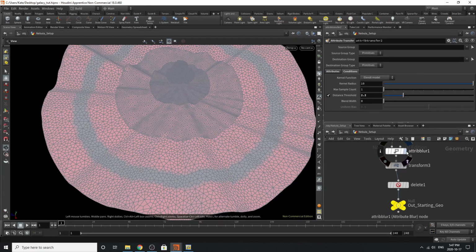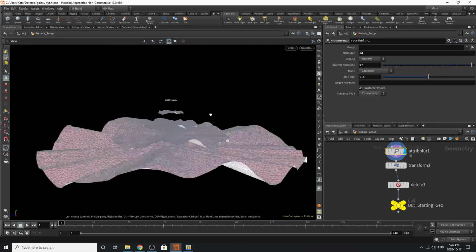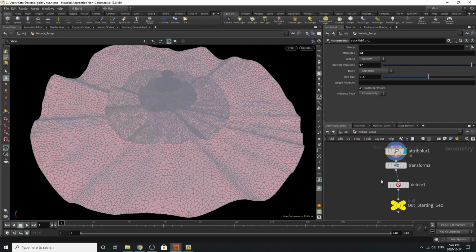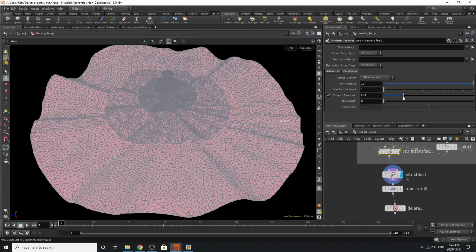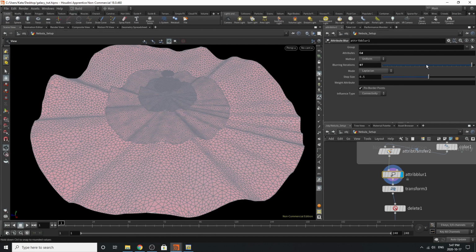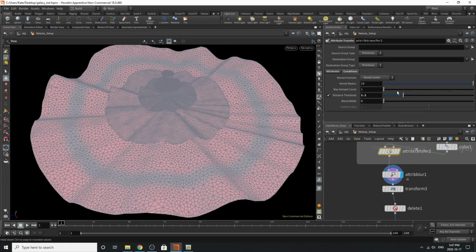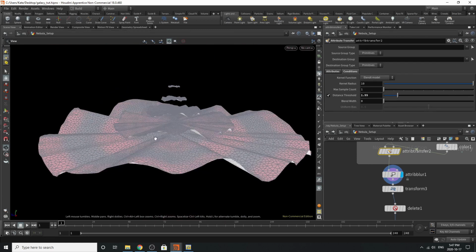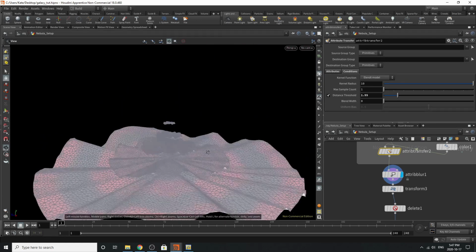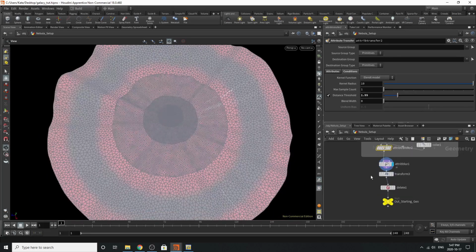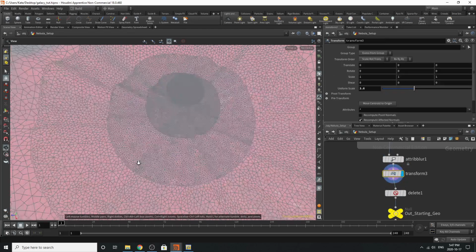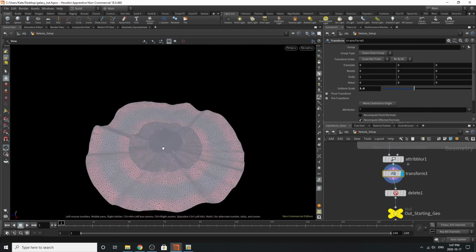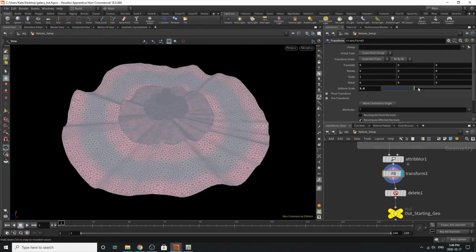So if we go over here to our attribute blur, it's kind of narrowing this out, and I don't like that too much. So this might be way too strong. Durations might be a bit too much. And I think this might also be a bit too much. So there we go. You can see some rings lower down here and over here, which is exactly what I want. I've then transformed this to make this whole setup bigger because I wanted a bigger galaxy.